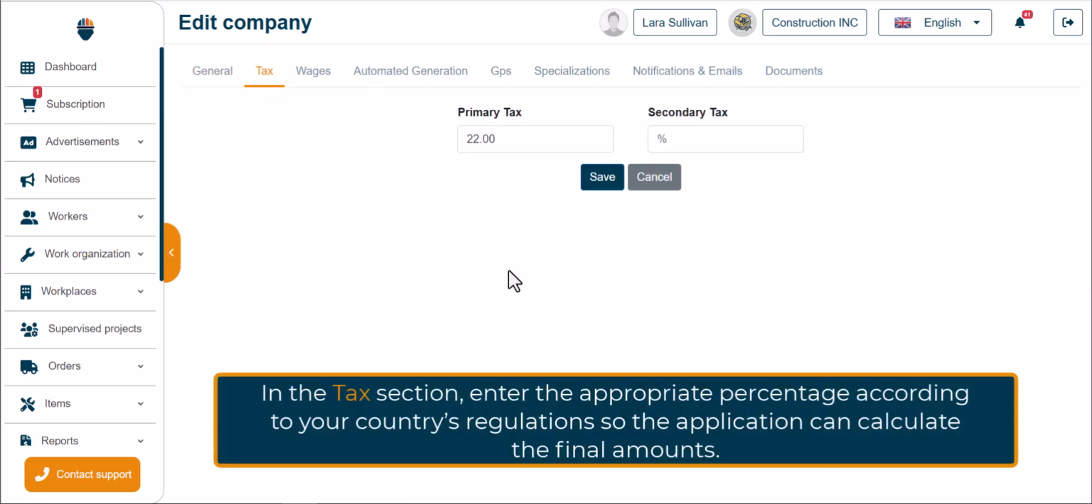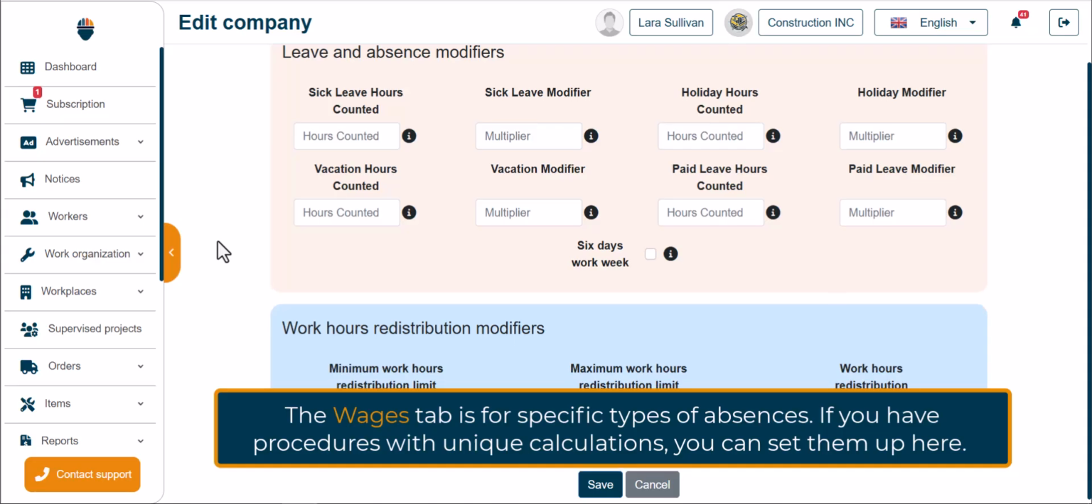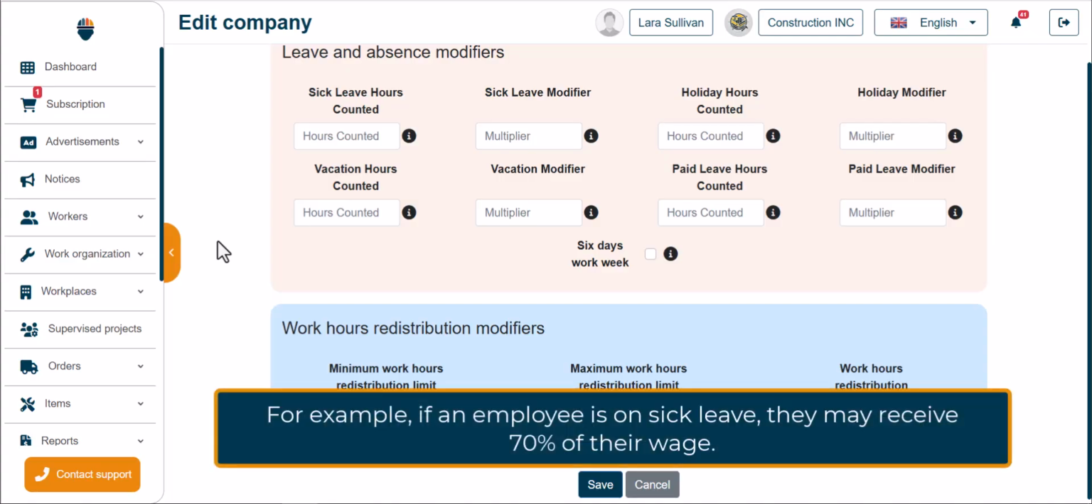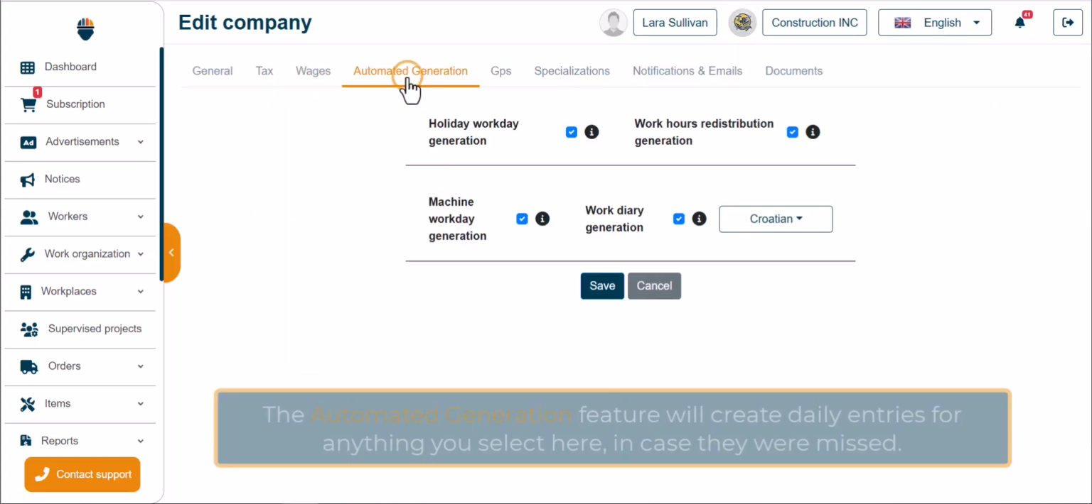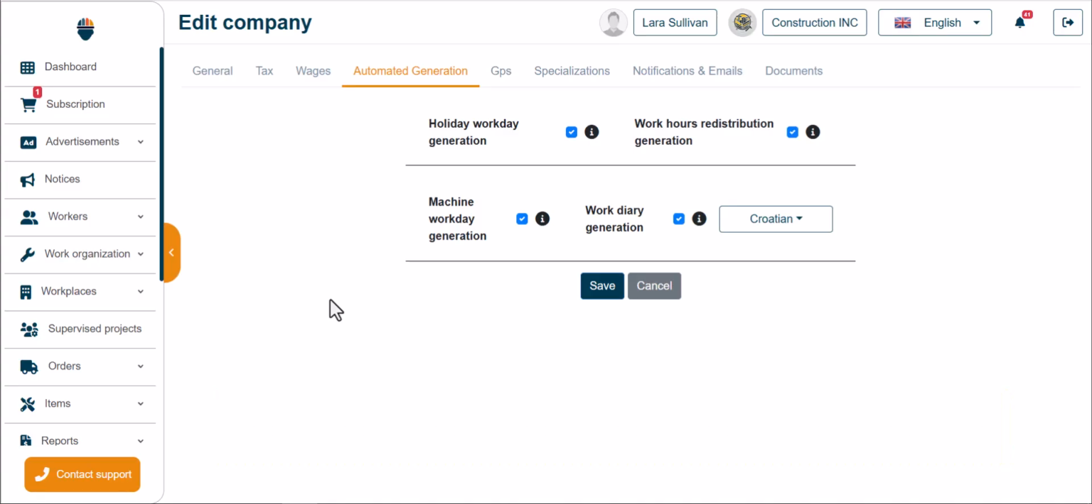In the tax section, enter the appropriate percentage according to your country's regulations so the application can calculate the final amounts. The Wages tab is for specific types of absences. If you have procedures with unique calculations, you can set them up here. For example, if an employee is on sick leave, they may receive 70% of their wage. The automated generation feature will create daily entries for anything you select here, in case they were missed.